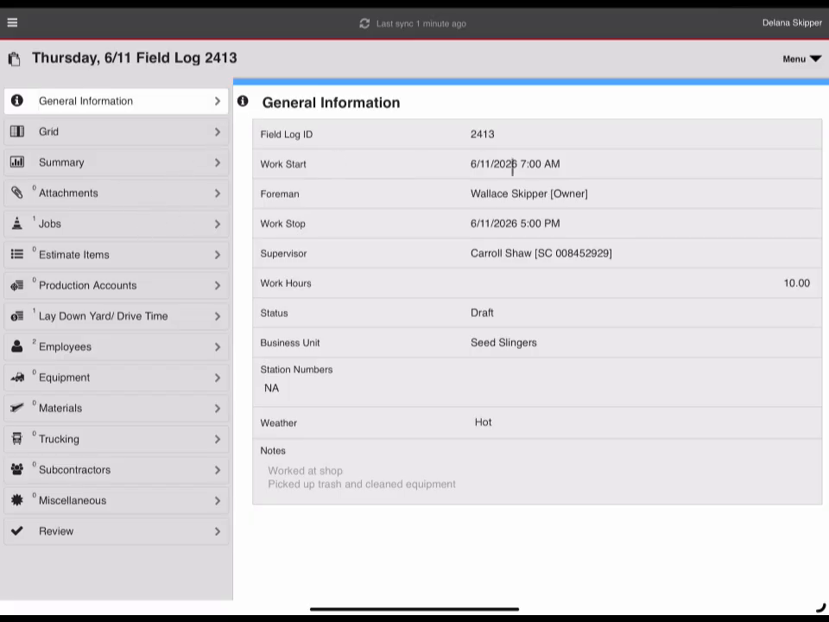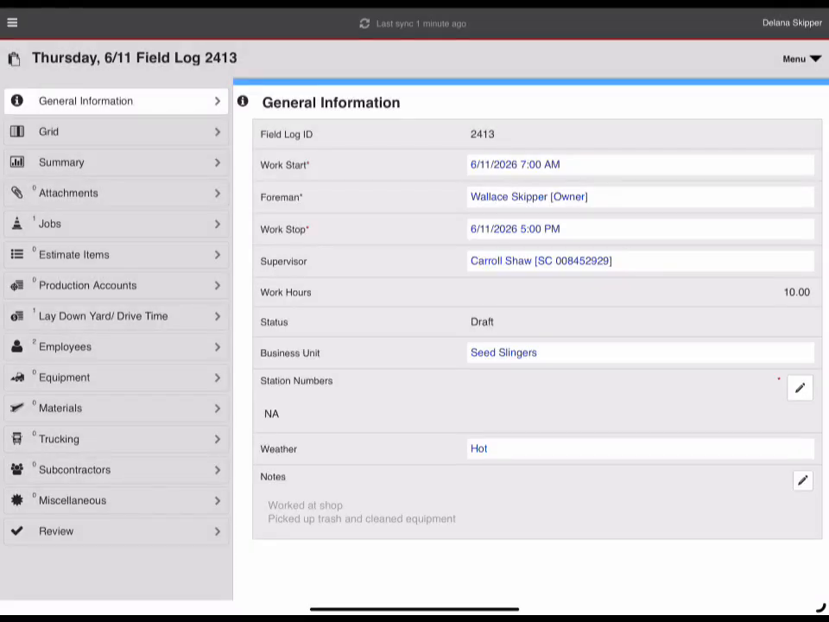So you start by selecting your date and your time. So this is the right date. We started at 7, we ended at 5. I'm going to pretend to be Wally, so I put Wallace's name here, but whoever is doing the ticket, this is where your name will go. Your supervisor will always be Lee, so you always put Lee in that blank. And then Seed Slingers is the business unit.